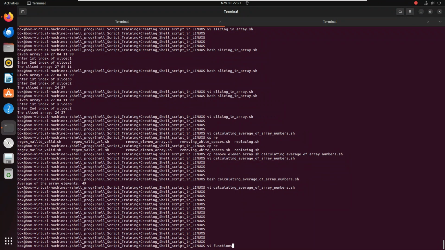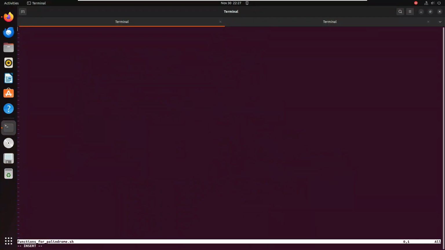Functions for palindrome verifications. So whether a string is palindrome or not, let's validate using scripting. So in bash, I will write a function directly. First we need to read input.